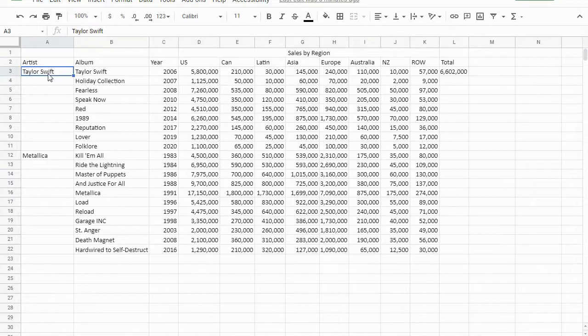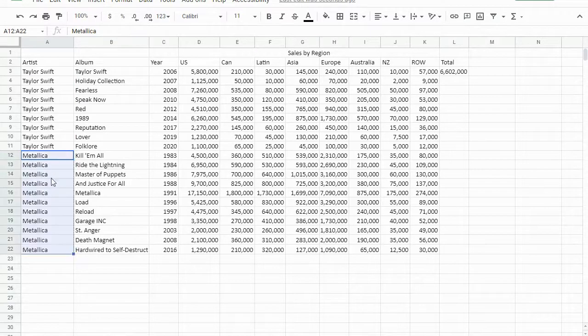If you want a quick copy of either a cell or an equation that's in a cell, click on the cell, and you'll see it'll be highlighted in a blue box, and then there'll be a little blue square at the bottom, and that's the quick copy button. All I'm going to do is click on that and drag down for all the Taylor Swift albums. Same thing for Metallica. I'm just going to click and drag that down. Just saves me having to type them over and over again when I don't have to.